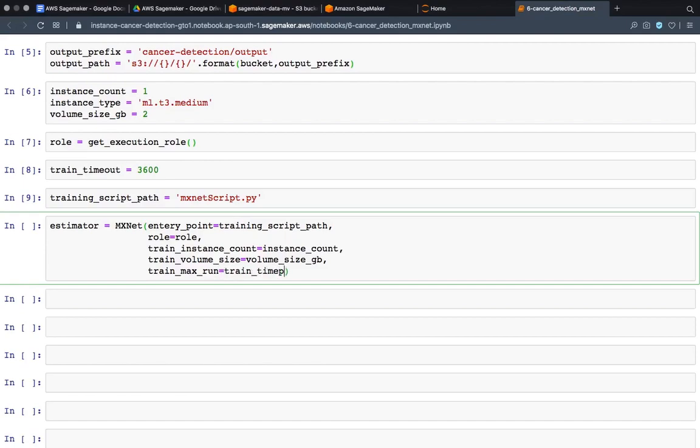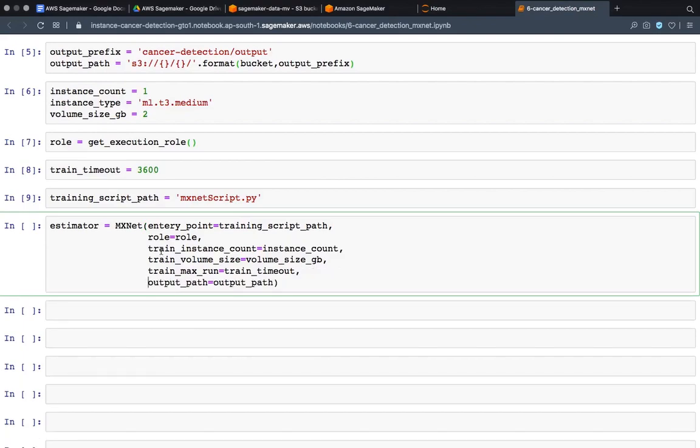Train timeout. Okay. And then we have output path. That will be output path. What we have done: entry point, then after that role, then train instance count, train volume size, train max run. Then we have specified the output path. Then of course, framework.